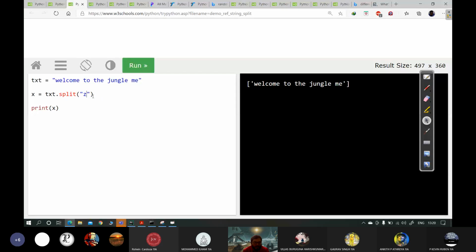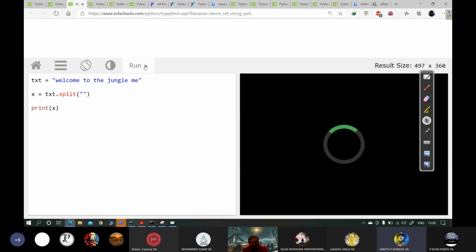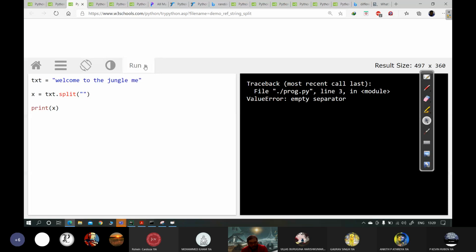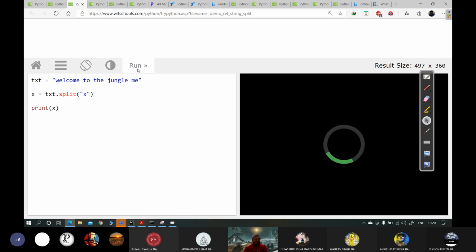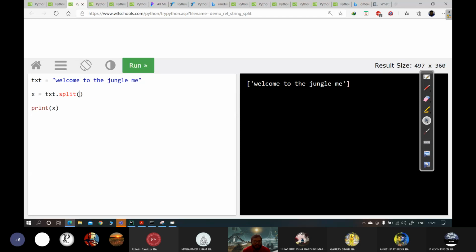Okay. What if you give nothing? Error, sir. Error. Okay. Empty separator cannot be given. So if it matches, well and good. That will be the breaking point for the element formation in the list. If you write something which is not there, then it will give you one element in the list. That will be the whole string. And if you leave it empty, there will be nothing. If you give nothing, not even an empty string, then by default space is taken. Okay, if you give nothing, it will break on the basis of words.